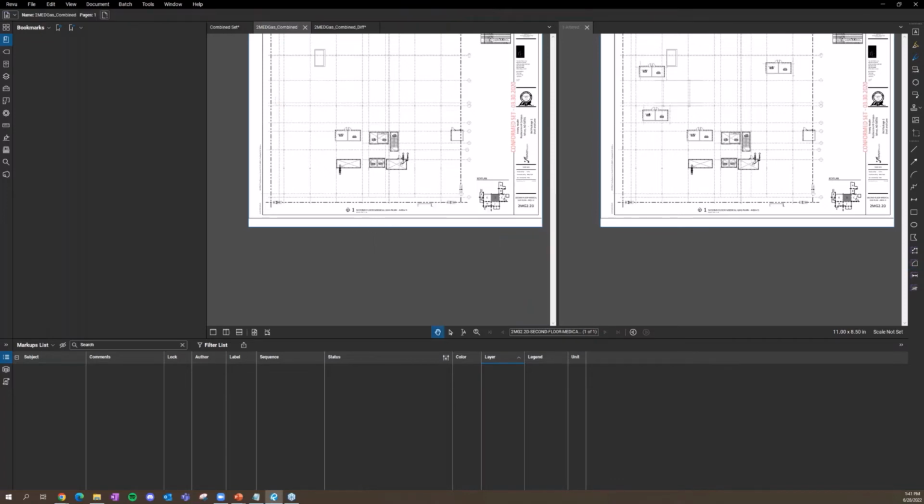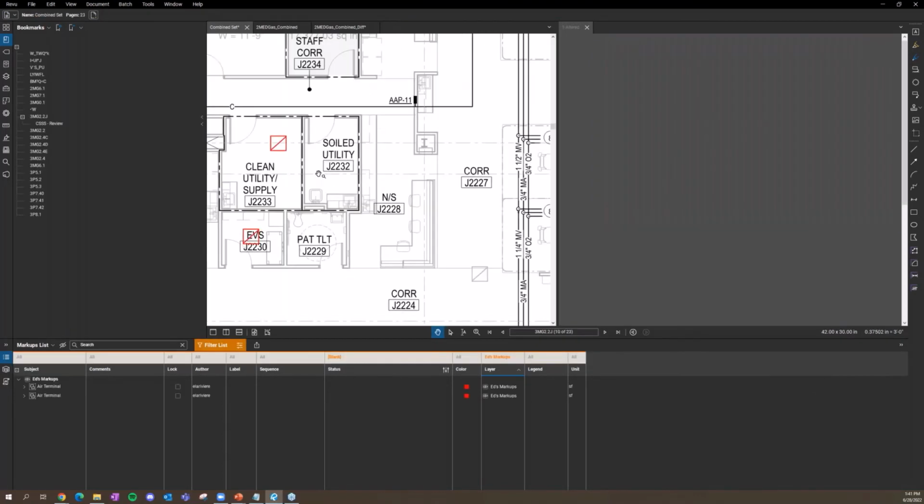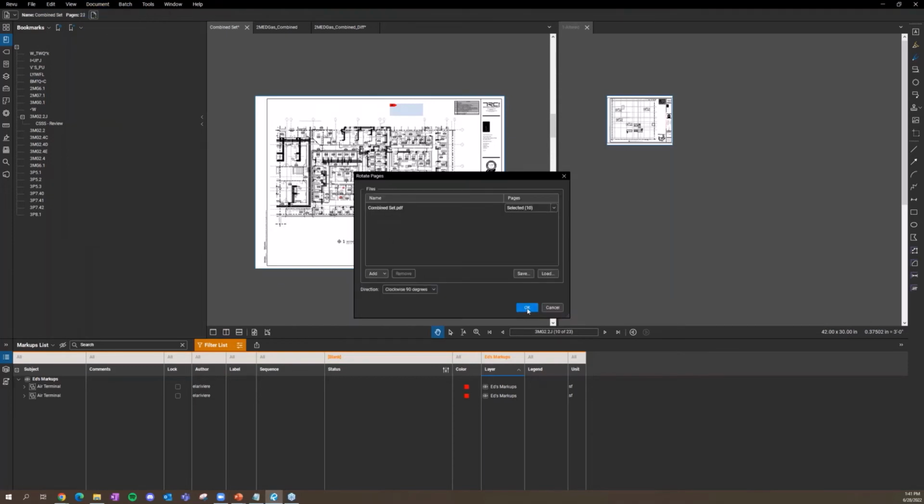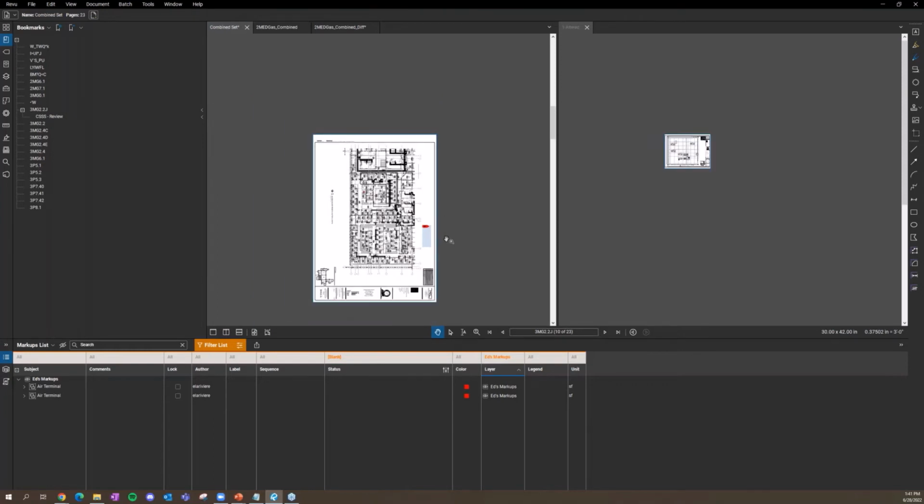If you rotate the sheet, do the markups rotate with it? Let's find out. I'm 90% sure they do, but 90% is not an answer. There's your answer, yes.